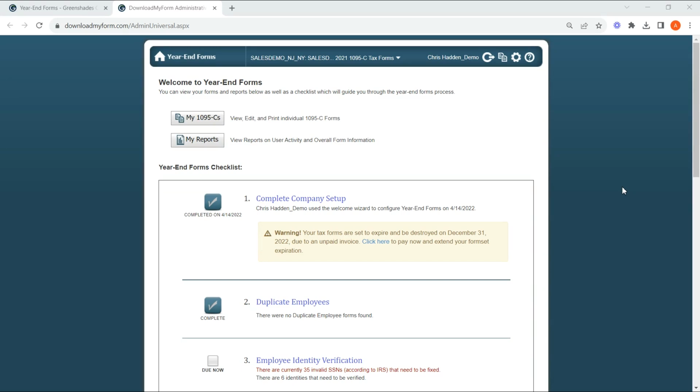Today I'll be giving an overview of GreenShade's 1095C services. For clients using Dynamics SL or Dynamics GP, GreenShades can pull information directly from the client's data source. After completing a short installation with our technical support team, the GreenShades online connector can be used to pull 1095C information and upload forms and e-files.